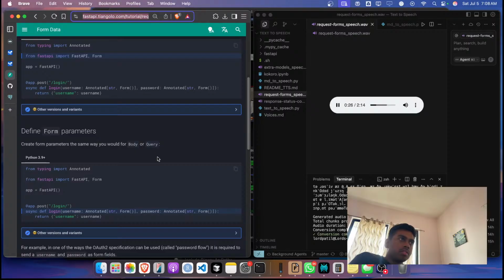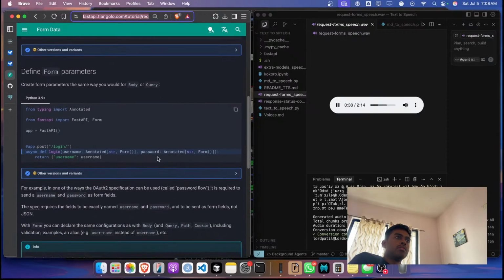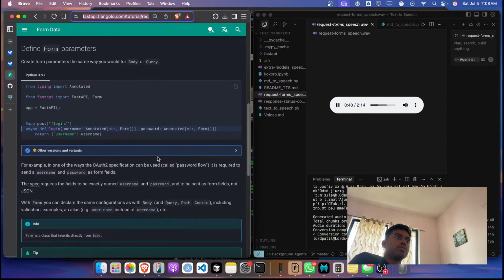For example, in one of the ways the OAuth2 specification can be used, called the password flow, it is required to send a username and password as form fields. The spec requires the fields to be exactly named username and password, and to be sent as form fields, not JSON.